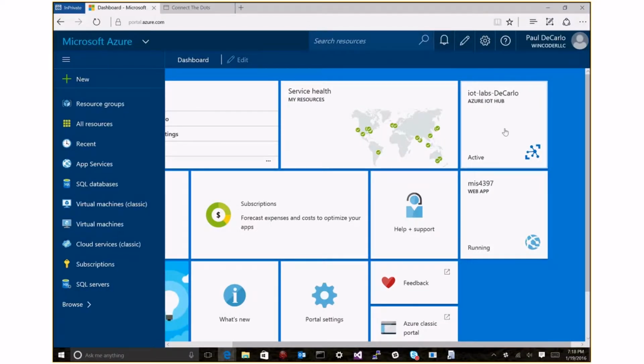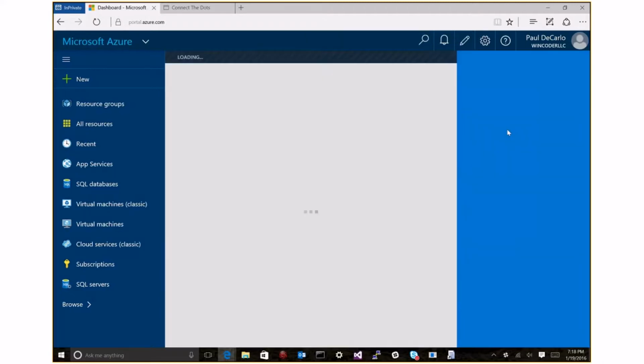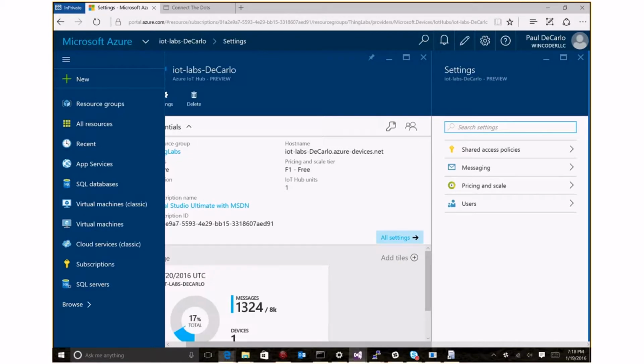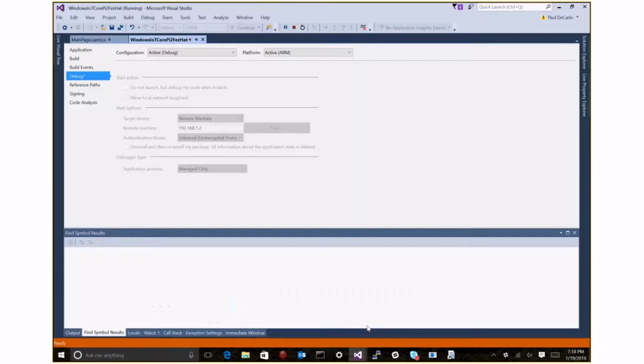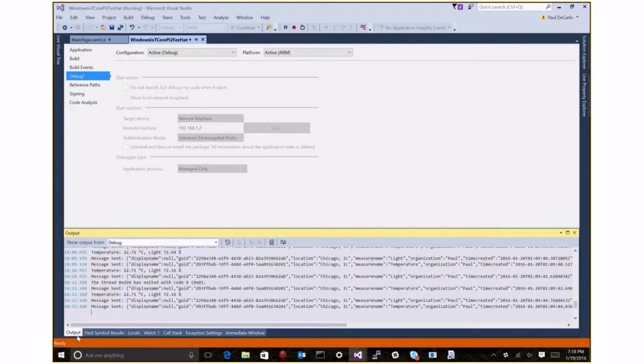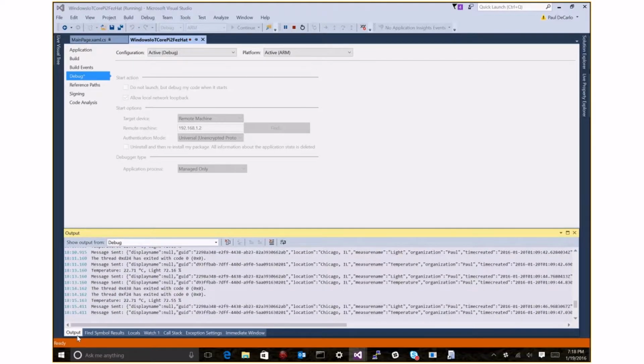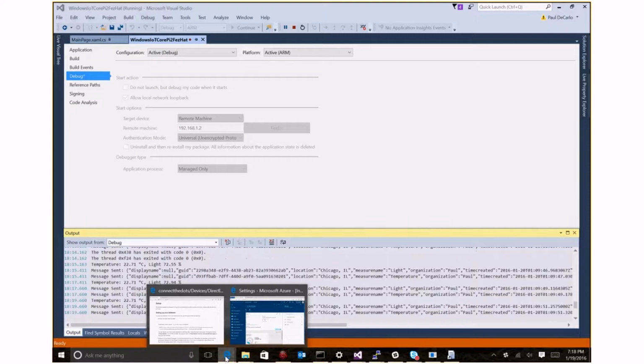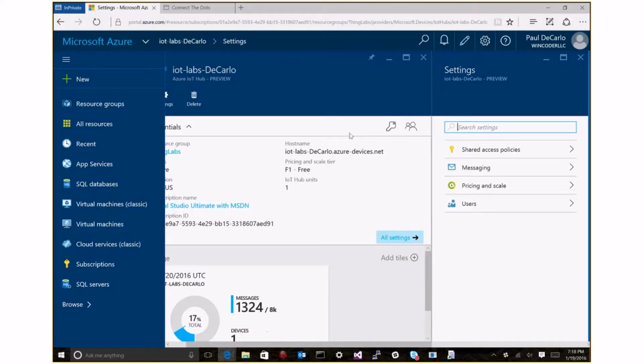Whenever I pop into my Azure portal, you can see the infrastructure that's making all of this happen is this Azure IoT Hub, which is actually ingesting all of that data that's coming off of the device. In fact, we can see that all occurring right here in the output window of the program as it's running. So you'll see here message sent, temperature, light, etc. That's exactly what's going through into our IoT hub that we have right here.